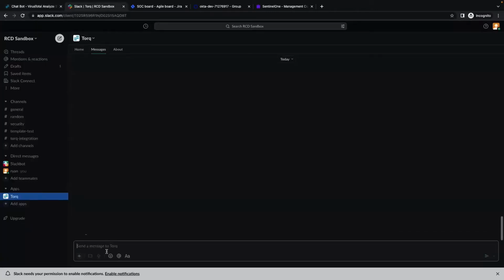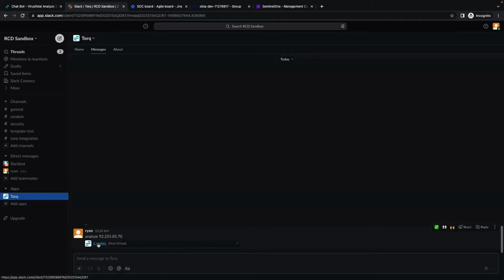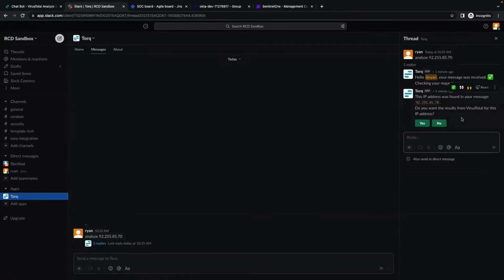I have Slack already created, or my Torq bot created. I'll use the keyword analyze, and I'm just going to grab a specific bad IP here to use. And I'm going to run it. So we can see that I've already received a reply back from our workflow. And we have some enrichment here. So the information comes back.